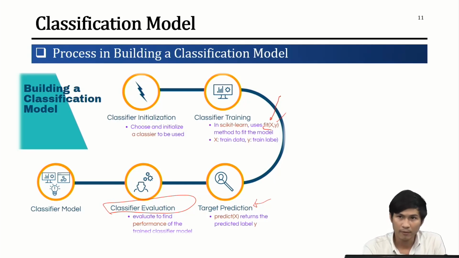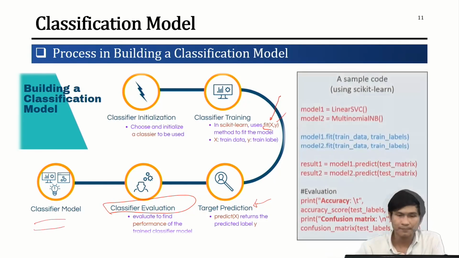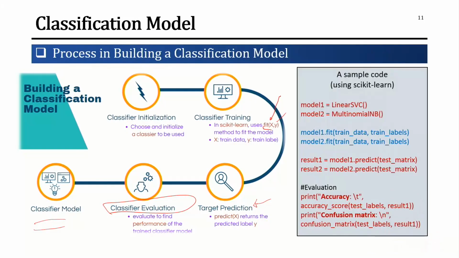And if we agree and we pass the evaluation, finally we will retrieve the classifier models, which can be useful to predict a new input data. And here is an example code that we can use to build a classification model using scikit-learn. The first step is to initialize a model. In this case, we choose the linear support vector classifier and the multinomial naive Bayes algorithm. And next we do the classifier training using the training data and the correct training labels.